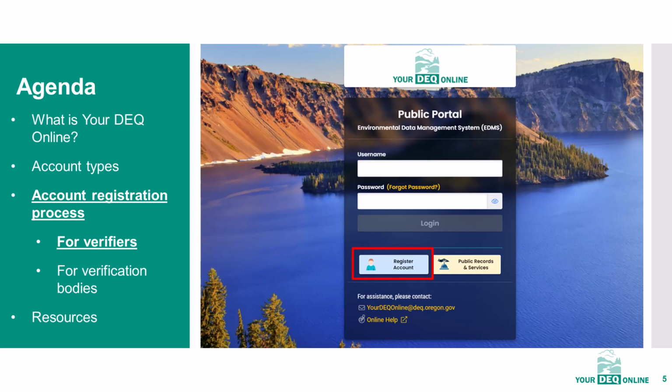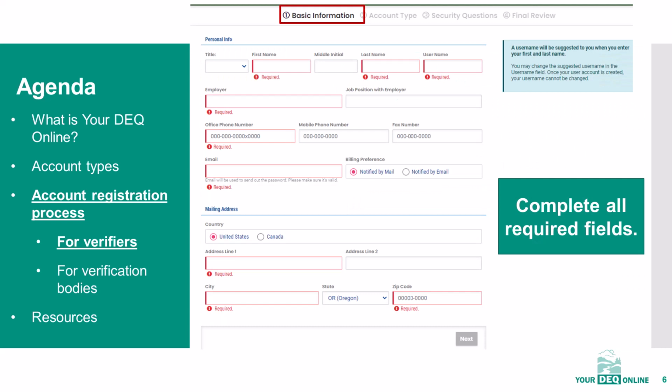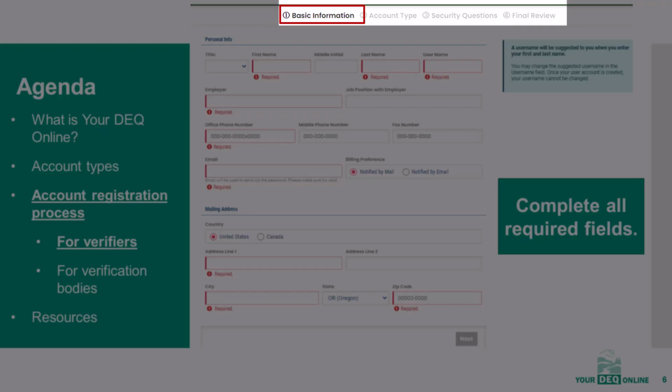Now we will cover how to register your account if you are an individual verifier. Begin by navigating to the public portal login page and clicking the Register Account button. Once you select the Register Account button, you will arrive on a form that contains 4 tabs: Basic Information, Account Type, Security Questions, and Final Review.